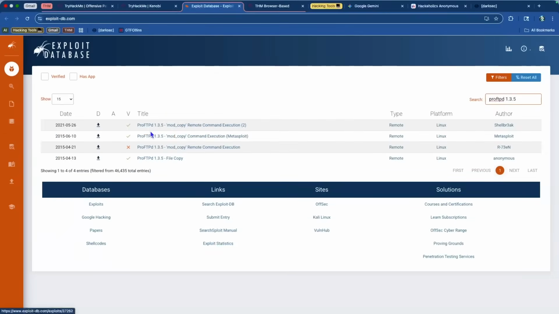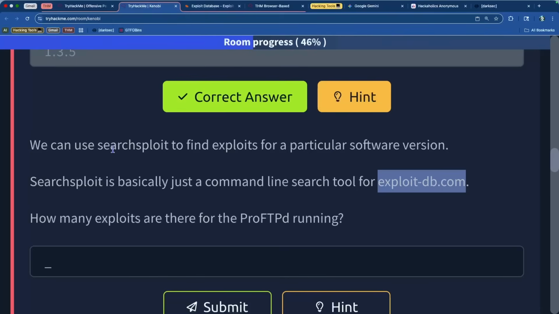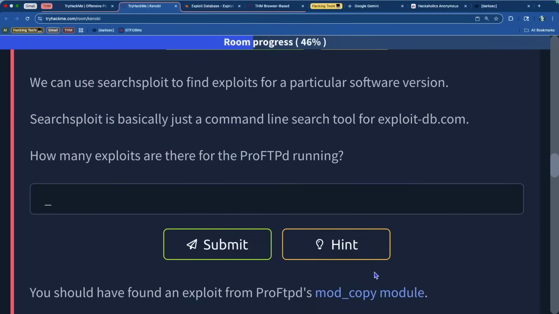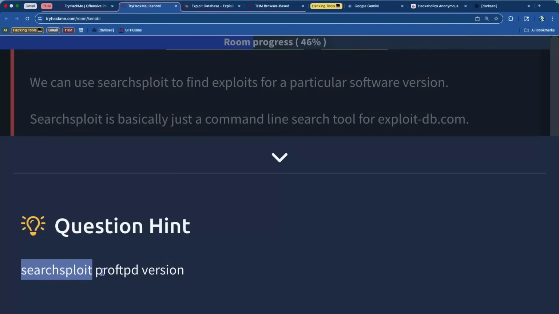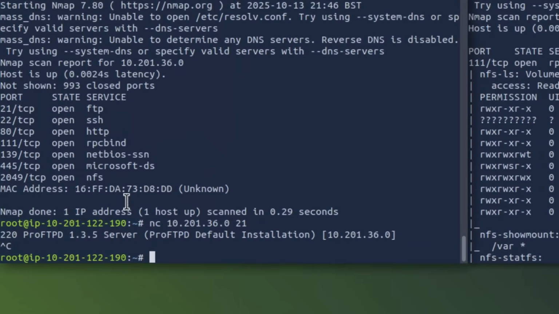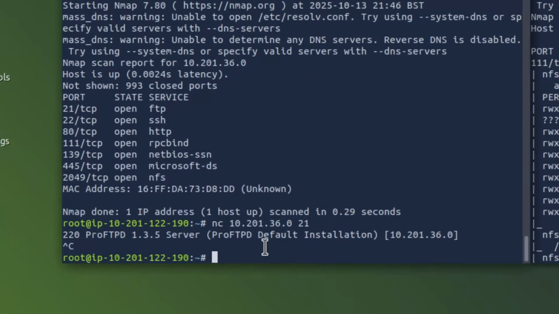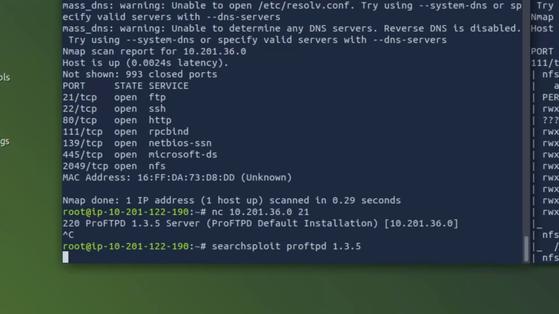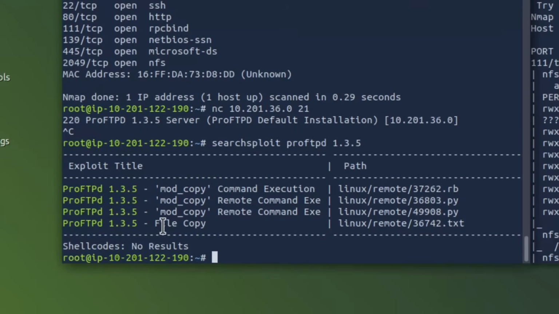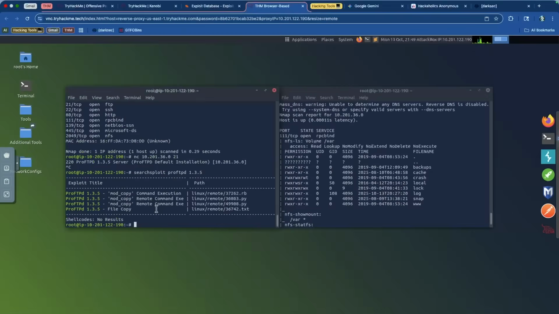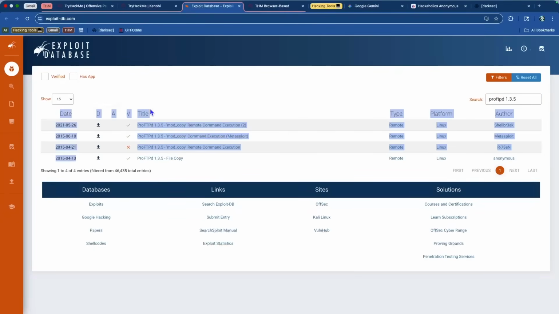Now we can also do the same thing for the command line version of this website, which is searchsploit. You can essentially just run that command. The command itself is searchsploit ProFtpd and then the version. So if we go over here, we should see the same result, right? So searchsploit, which is the command line version, ProFtpd, and then 1.3.5. There you go. So we get 4 results here. And then if we go to the website, we also have 4 results here, right?